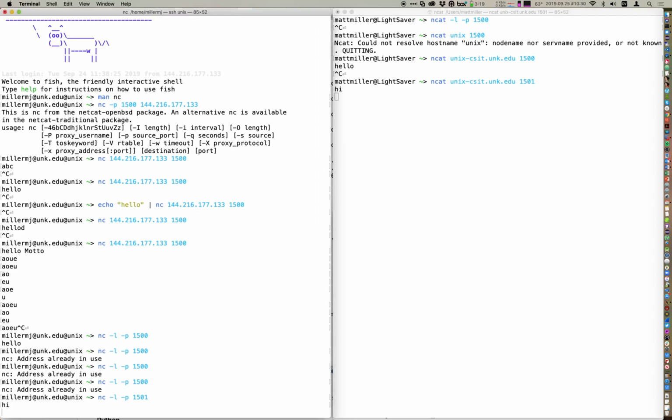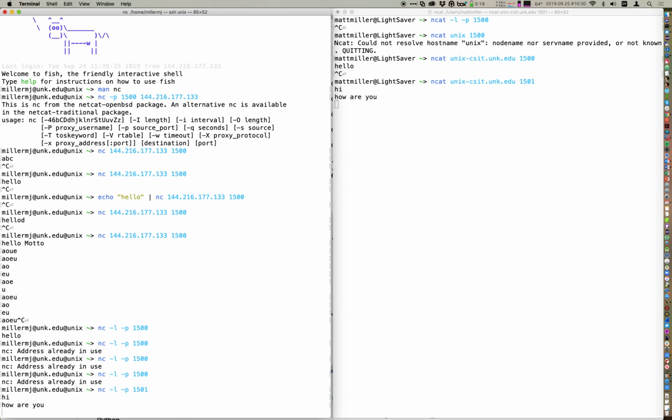Jack is playing. Unix-csit.unk.edu. Does it work both ways? It does work both ways. I got nothing either way. And I've tried nc and ncat, neither one worked on the Unix side.